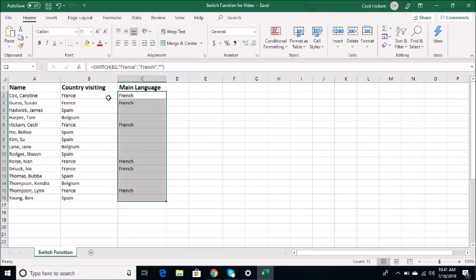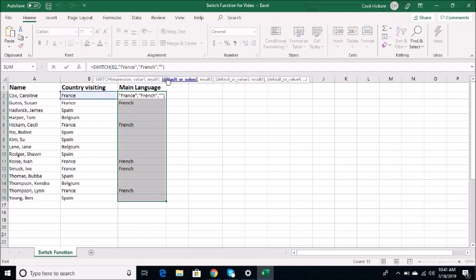I want to come in here and say, hey, if you see France, put French. And then I'll just type it right in here. If you see the word Spain, comma, we want you to say Spanish. And finally, if you see the word Belgium, we want you to say, do you know what they speak? Did I put my comma? Nope, better put the comma. They speak Dutch.